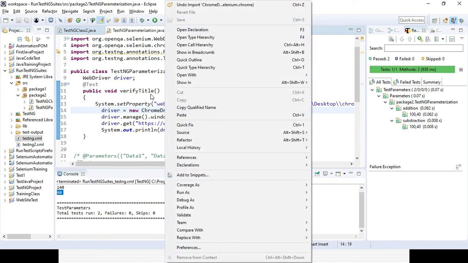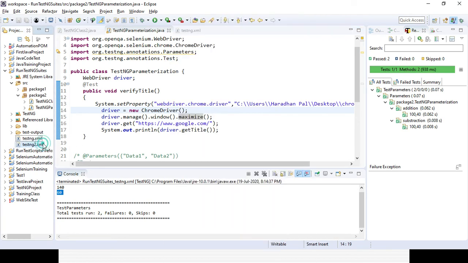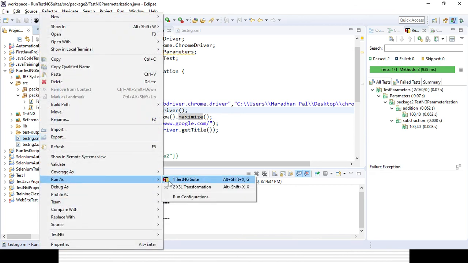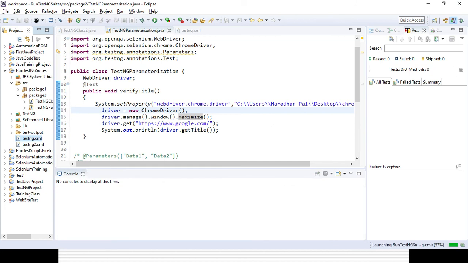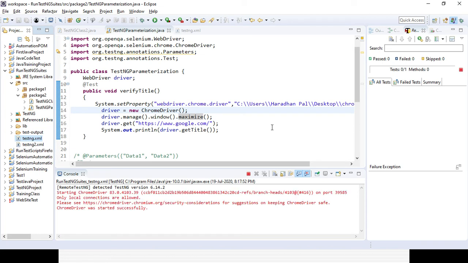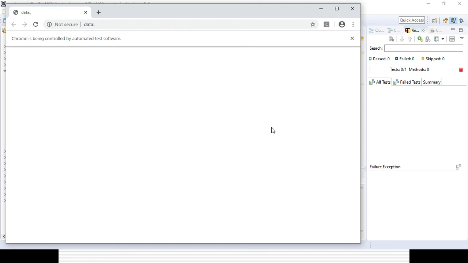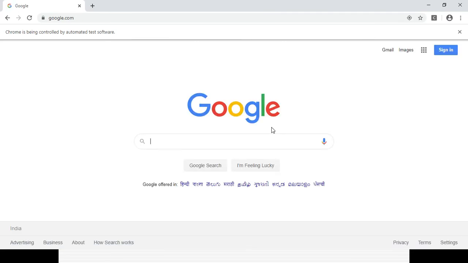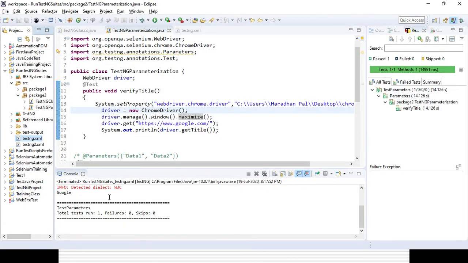from here, the TestNG XML file, it will give you the result, the title of the page. So you can see it is opening the Chrome browser, maximizing the browser, passing the URL for Google, and then it will print the title. You can see the title Google is coming. One test case pass, one test case fail.